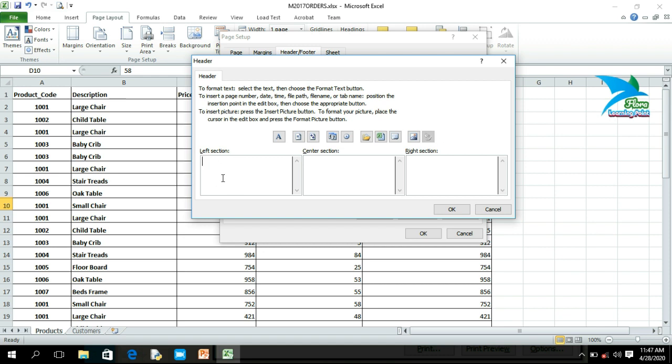Here you can type or choose the information that you want to display on the top left corner of a page, in the header center section of a page, or this information will be displayed on the top right corner of a page. Let's suppose I want to place a page number. Here we have options. Place your cursor in the left section, then click on this one, page number.